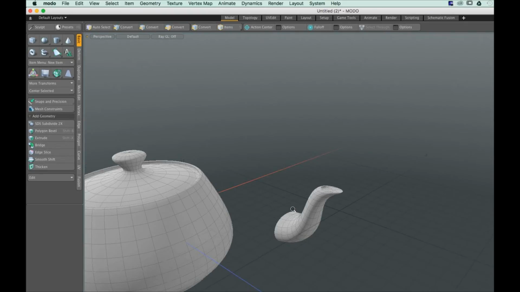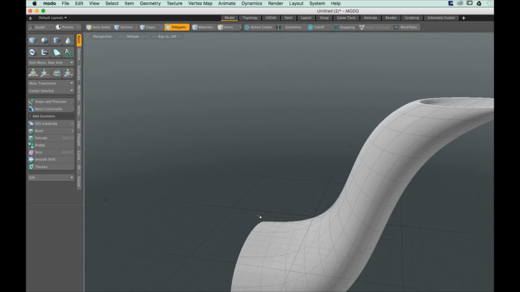That difference can only really be seen when we have the visibility of our vertices on. Right now, the way I'm shading my OpenGL viewport, I only see the edges and the polygons on my mesh. The verts are there. They're just not being shown at the moment. So let's turn them on.